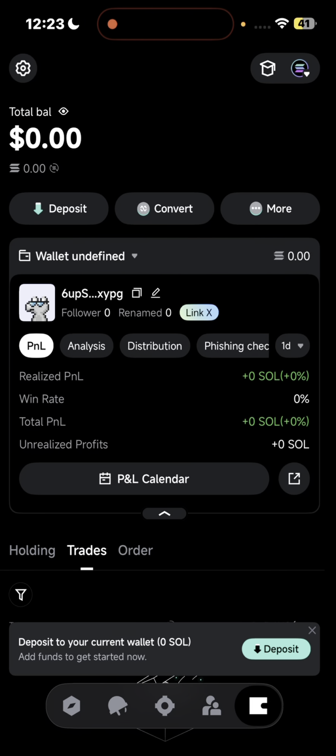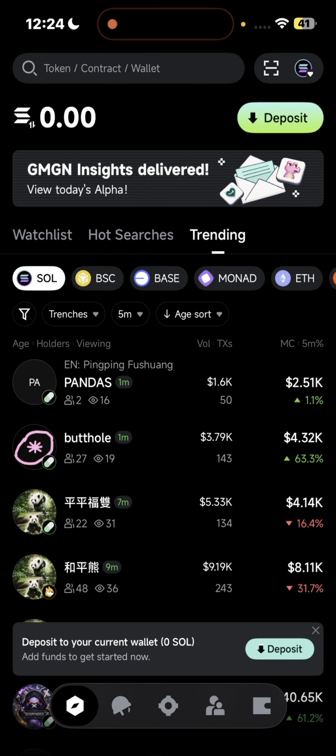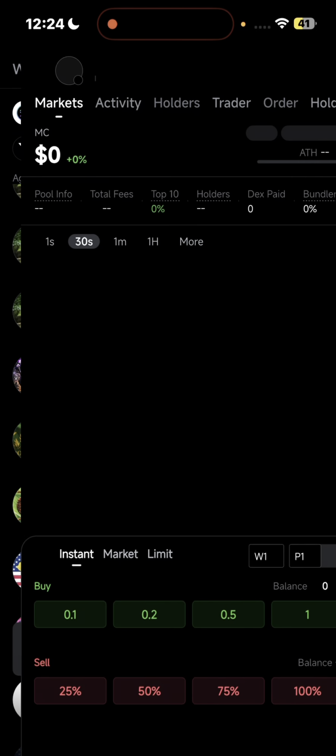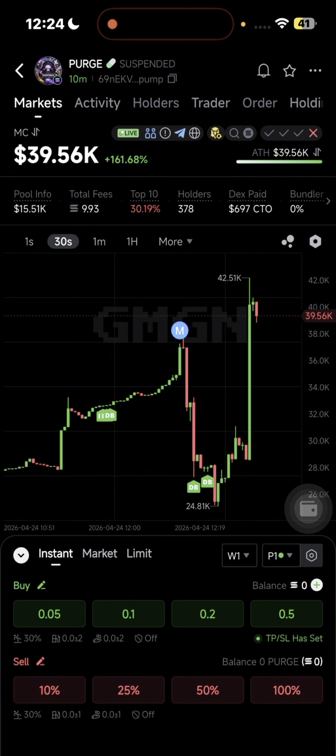All right, so let's take a look at a coin. Let's say we want to buy this coin called Podge. As you can see here at the bottom, you can see your buy settings, the buy options we selected earlier, and we can also see the sell options. So if you want to buy 0.5 SOL, all you have to do is click on the 0.5 SOL, and if you want to sell 100% or 50%, all you have to do is click on it. So it's super easy using the gmgn mobile app to trade.